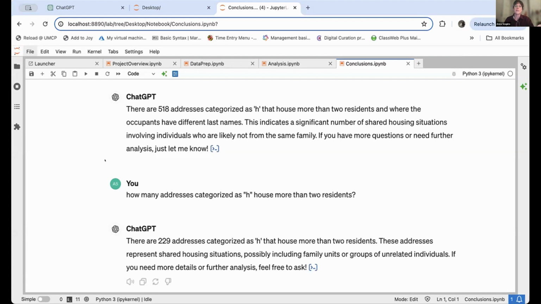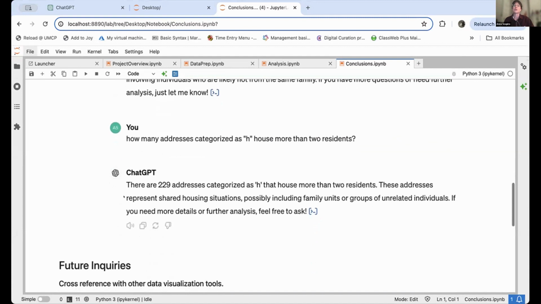And then the first time it said that there are 518 of those houses that have people with multiple last names living in it. I asked it the same question again, and it said that there are 229 addresses categorized as H that house more than 2 residents. So something definitely to keep an eye on.